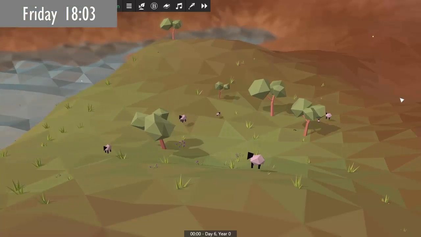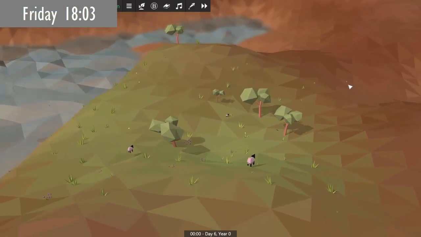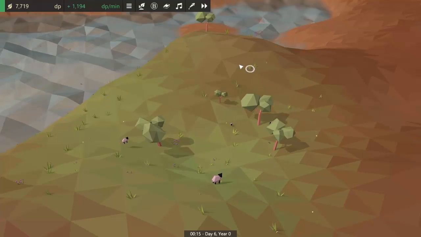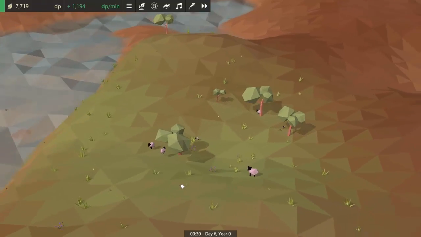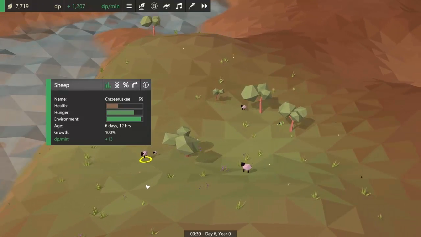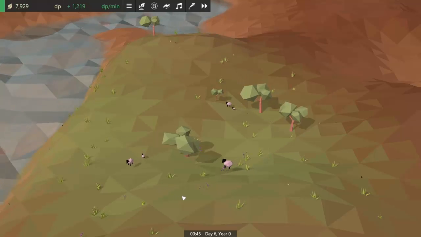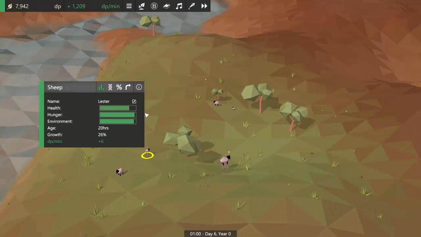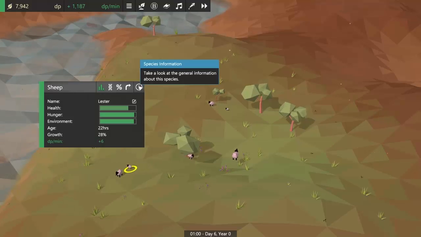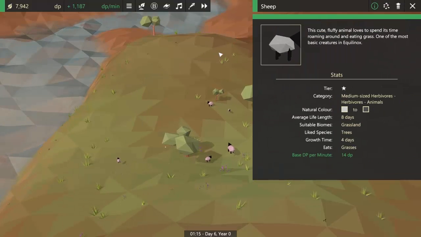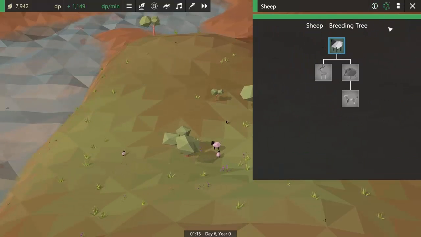This afternoon I've just been making a few little tweaks and improvements to the evolution tree system, which I'll show you in a second, but I just wanted to show you a full working example of how you would use this system to unlock a new species. So let's say you've started off a new world in Equilinox and you've got some sheep, and you want to unlock a new species, so you have a look at the evolution tree for the sheep.